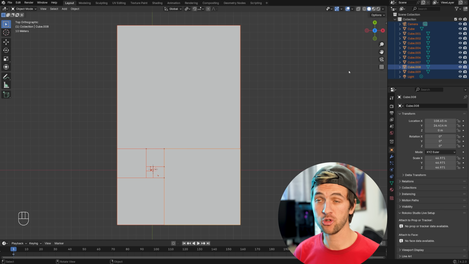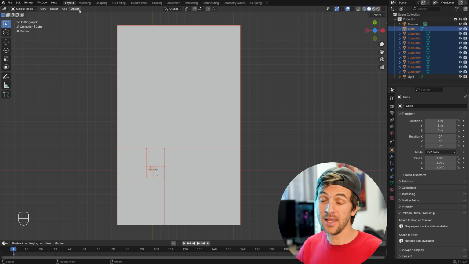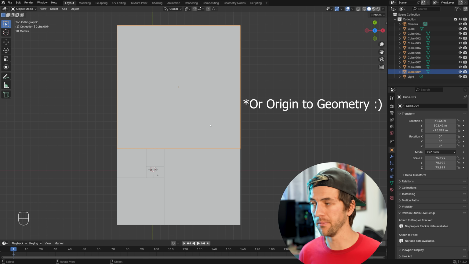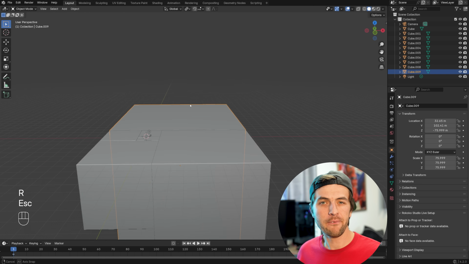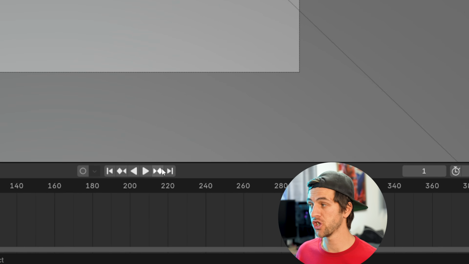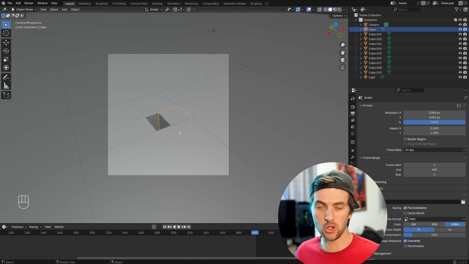Now that we have 10 cubes created, you'll want to transfer the origin point back to the center on all these cubes. So select them all, and then go Object, and choose Origin to Center of Mass (Volume), so we can rotate them for animation. Then, I found it actually easier to animate this whole sequence in reverse. So I'm going to jump to the end of my timeline at frame 400, and select our smallest cube in the center.